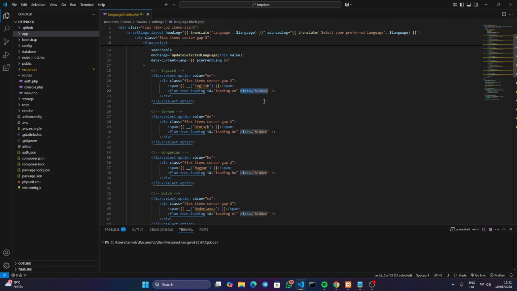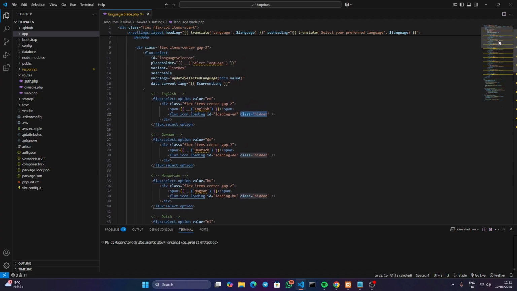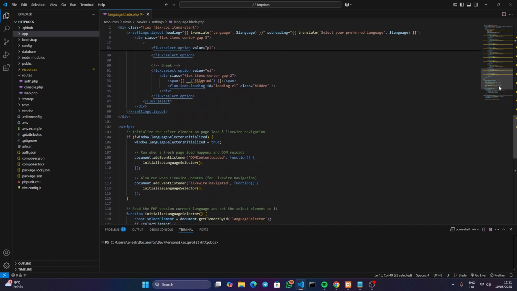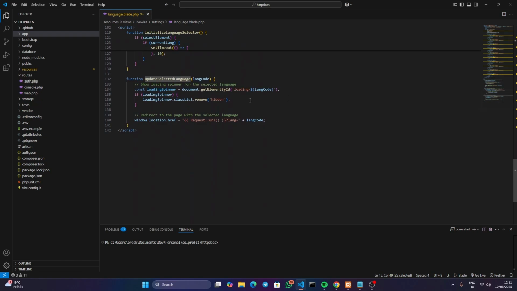Obviously the class is hidden just like before, and then when we do the update selected language, obviously we are sending the value along with it, which is the actual language code itself. That has not been changed. So what does this mean? It means that when the update selected language is triggered, this is the same as before, so we are directing to the URL followed by the question mark lang equals lang code.